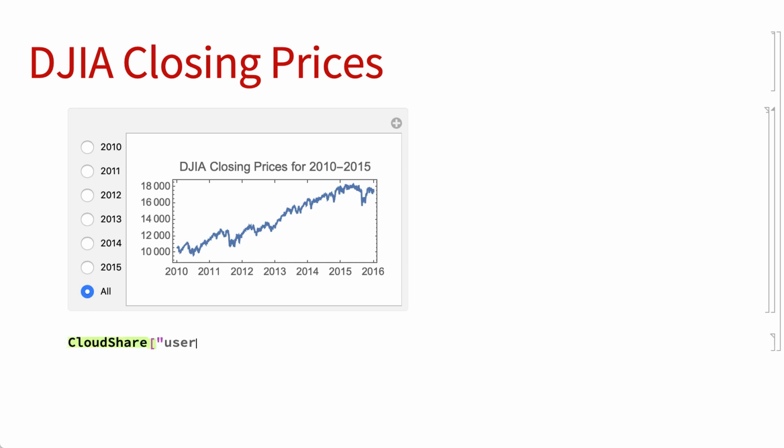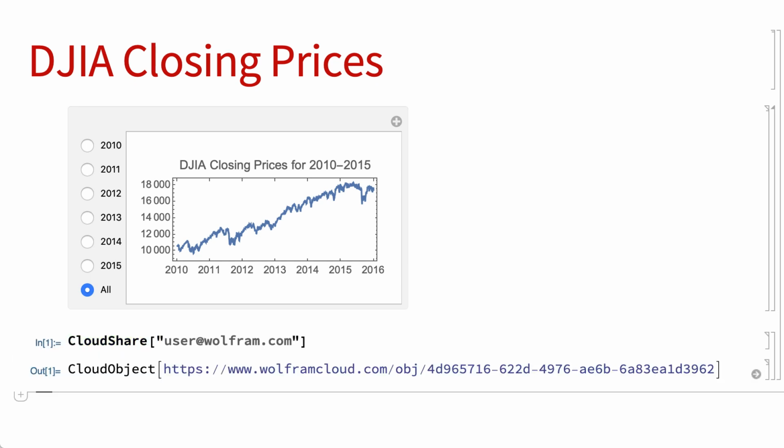For example, evaluating Cloud Share with an email address in this notebook uploads the notebook to Wolfram Cloud and sends an email notification to that address with a link to the notebook in the cloud. The Cloud Share function is essentially just a different way of doing the same operations that were done earlier using the Share dialog box. The return value from the Cloud Share function is a cloud object expression, which represents the uploaded notebook. Cloud object expressions are useful to know about in part because the permissions for accessing the notebook are stored as options of that expression.